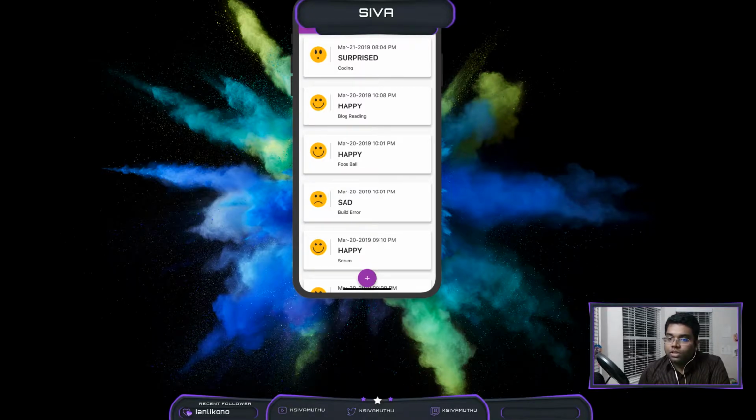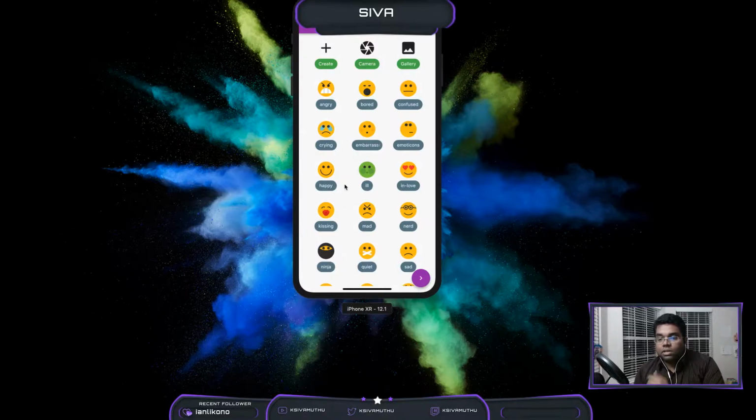Today what we are going to do is improve this application a little bit, and also add a machine learning kit to the project. The machine learning kit has a bunch of common machine learning APIs available from Google. So you can use the Firebase machine learning kit to integrate the machine learning APIs into your application.